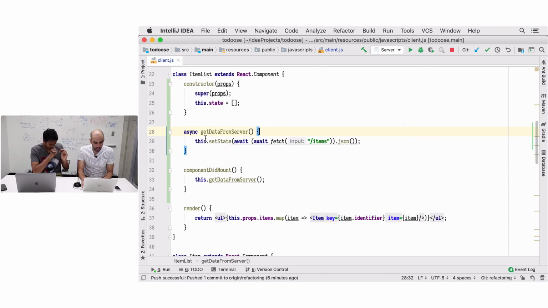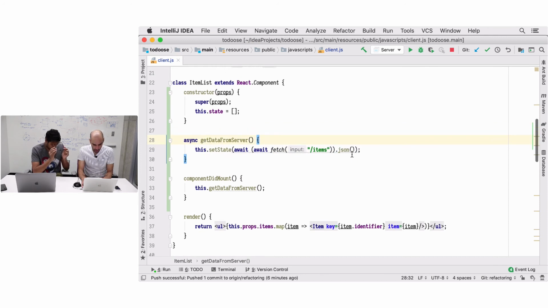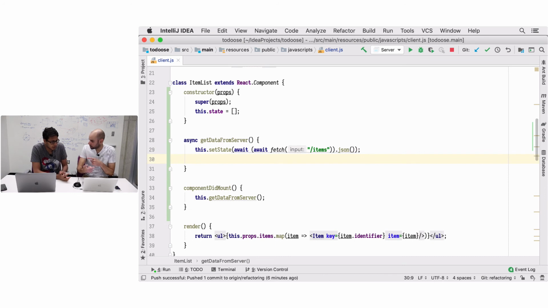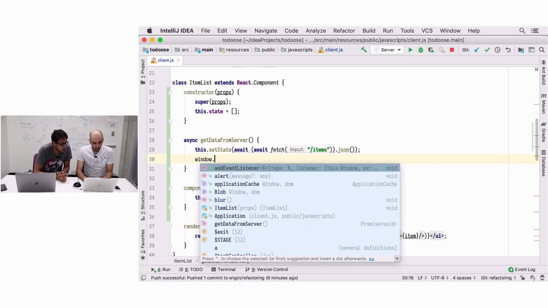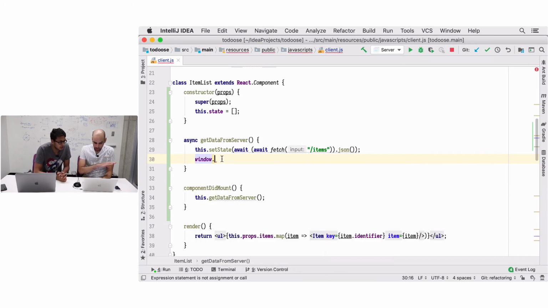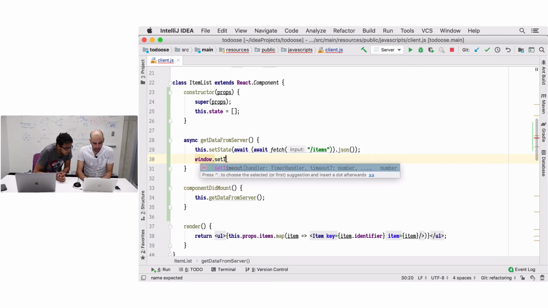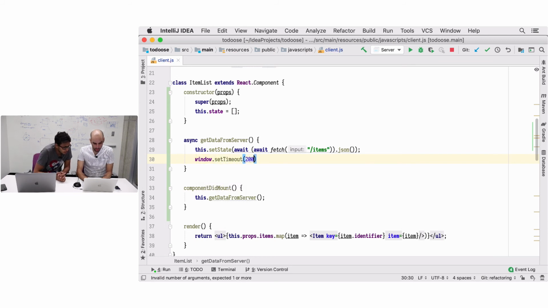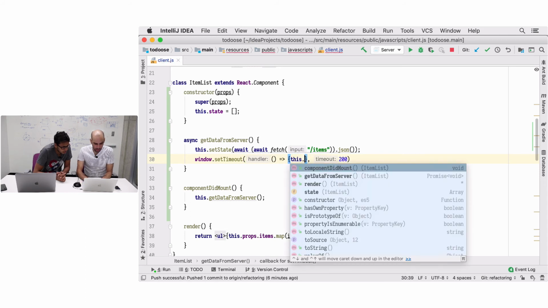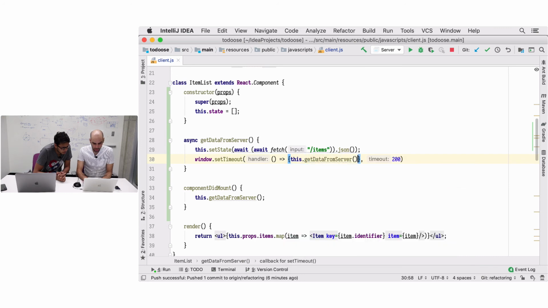In any case, what is happening is we are getting the data from the server, and then we loop. So we say go through. Window is something that comes with the browser. And we say setTimeout of 200 milliseconds, and call this.getDataFromServer.